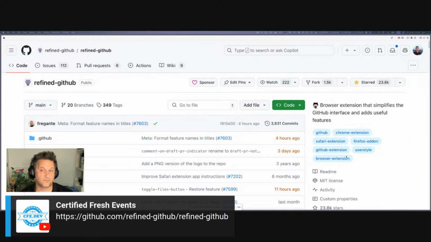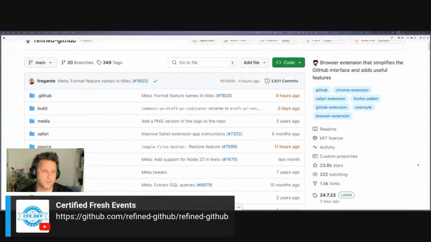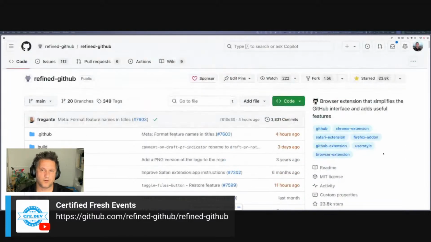This project basically extends GitHub with a lot of features, and it's so good, to be honest, because half of the time I can't tell if it's a refined GitHub feature or an actual GitHub feature. Anyways, if you use GitHub, I strongly recommend using this extension.